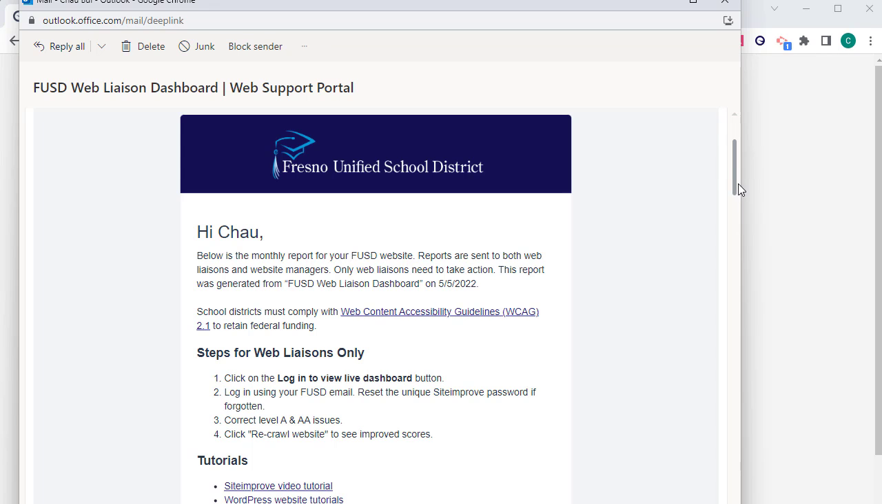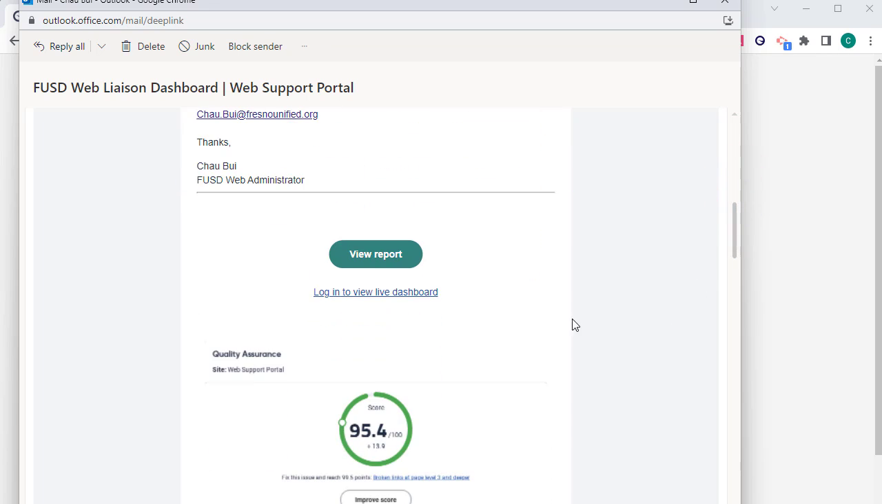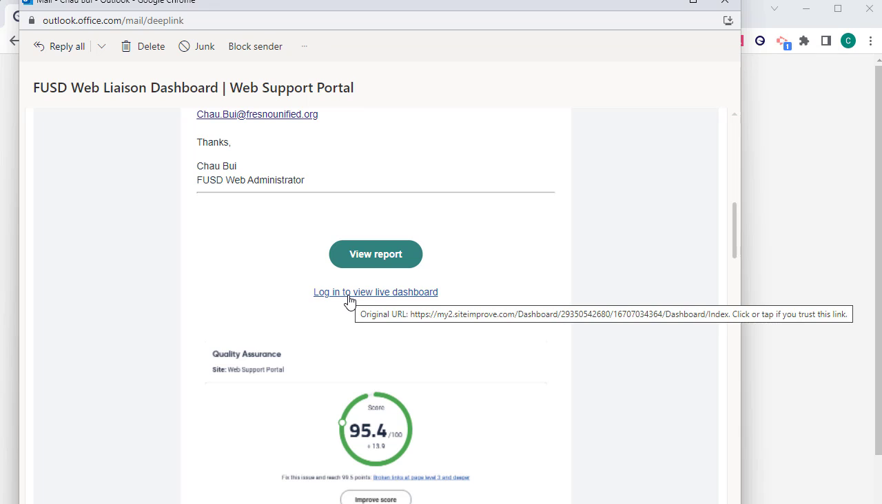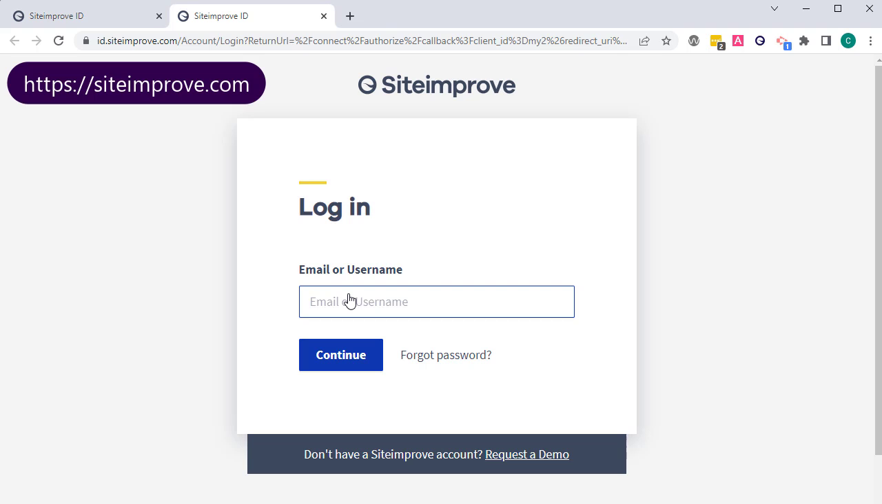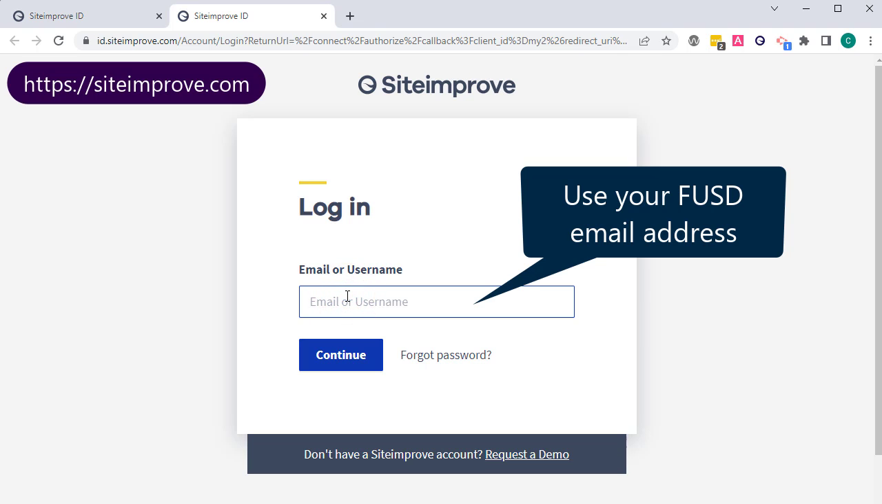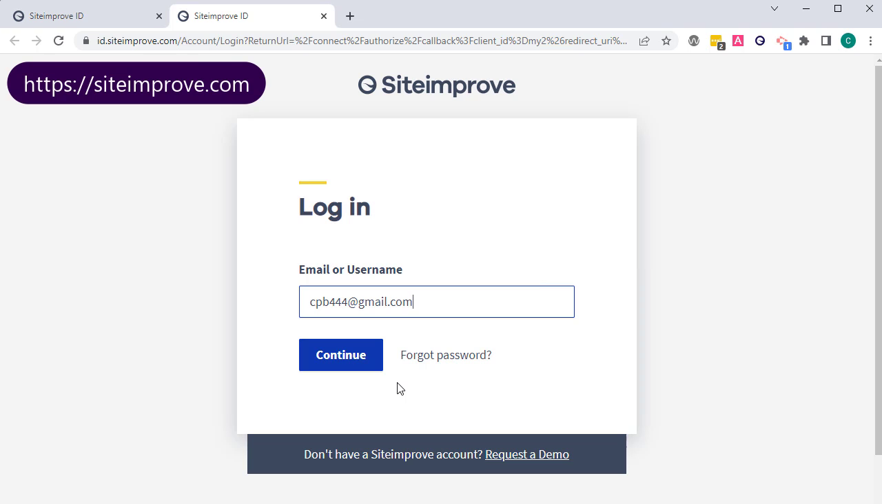The first thing you want to do is scroll down and click on Login to view live dashboard. And you'll want to use your Fresh Unified email address here, but I am going to use a test email address. And if you had forgotten your Siteimprove password or have never set it before, then click on the Forget Password link here.